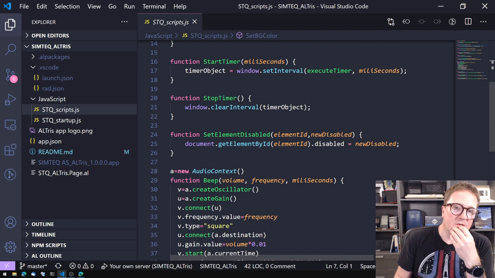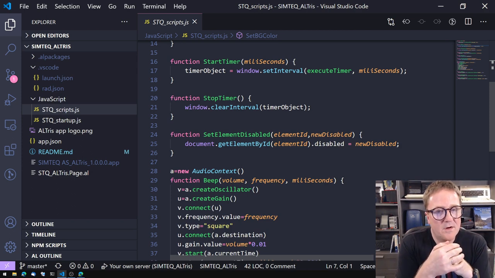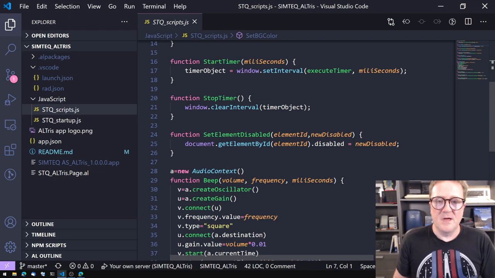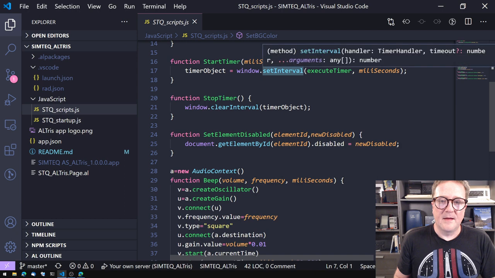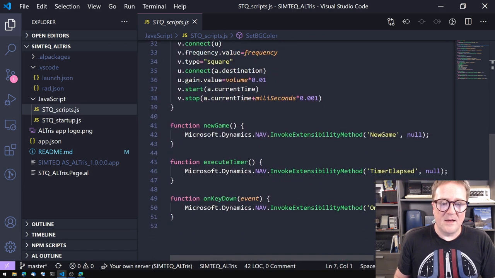I have not done a video on timers. The great thing is, if you want to have a timer, there's no timer in AL. We used to have one on forms in classic NAV, but no longer. But you can easily create one in JavaScript, and this is what Gert has done here. He uses window.setInterval to call execute timer every millisecond. And the execute timer is down here.